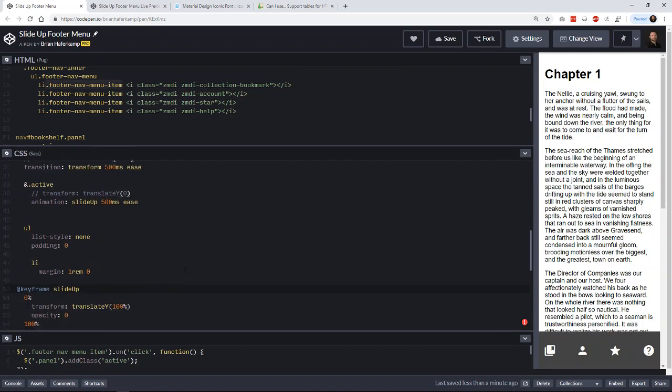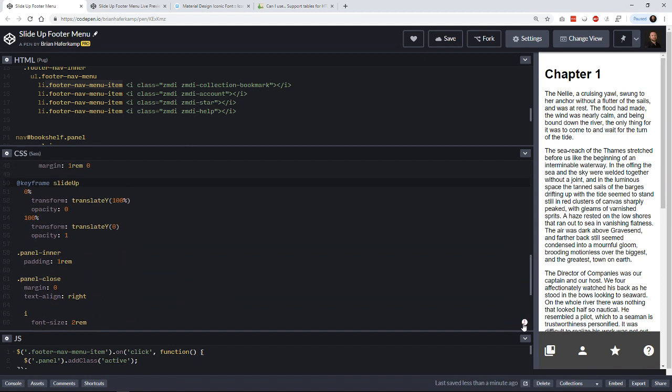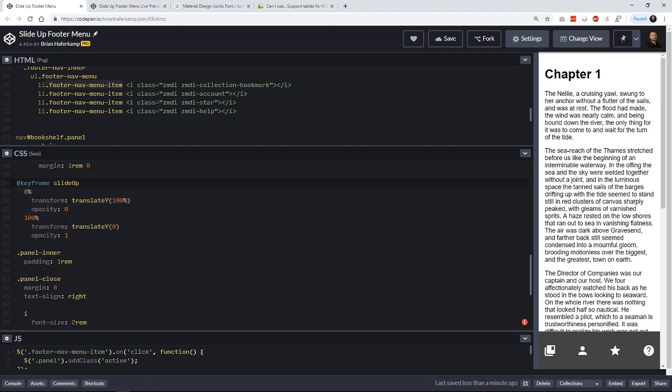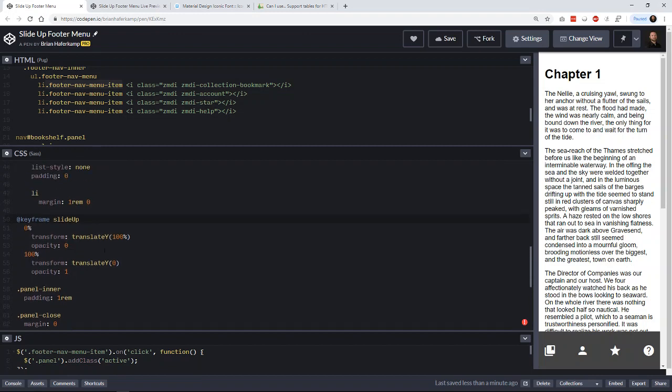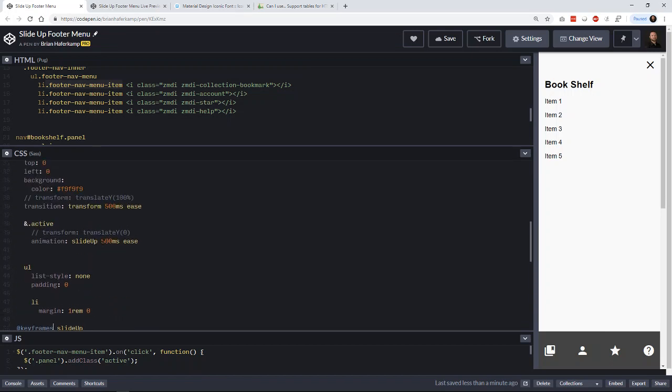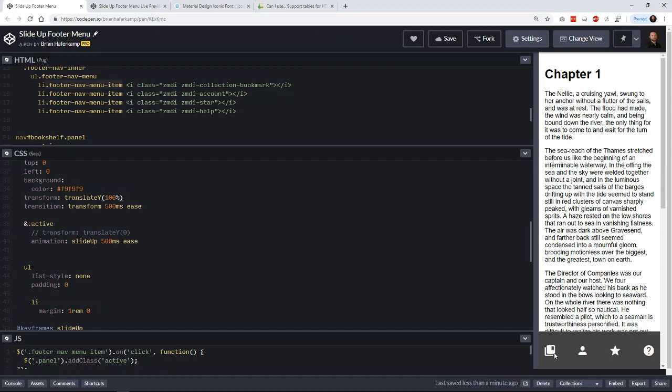I'm getting an error somewhere. It's a weird error. @keyframes? Okay. I didn't have the right one. @keyframes of slide-up, and then we'll push this down. So let's see if that works.